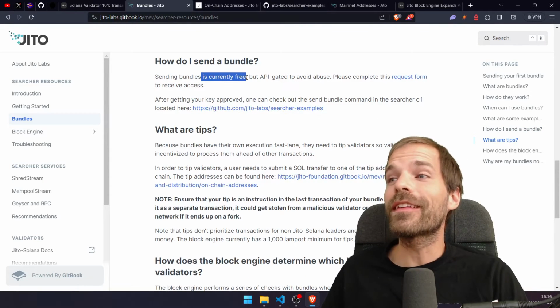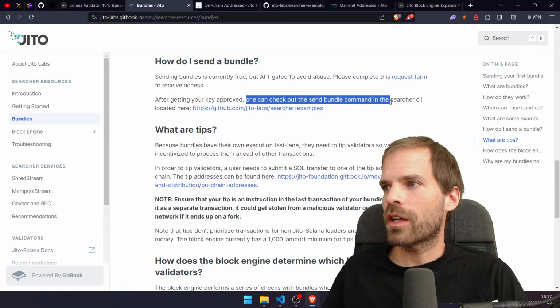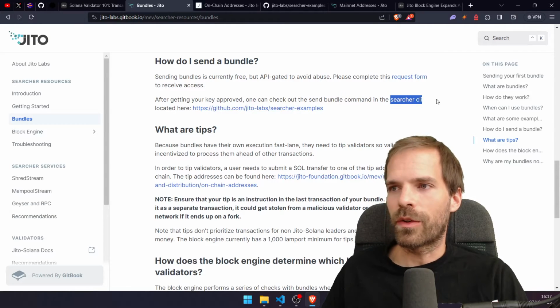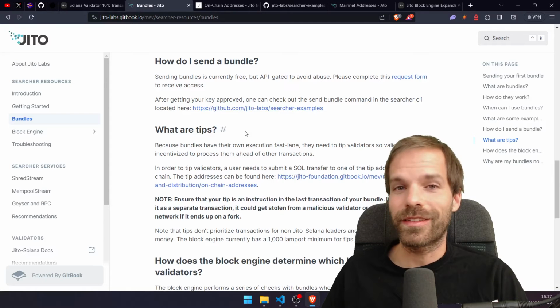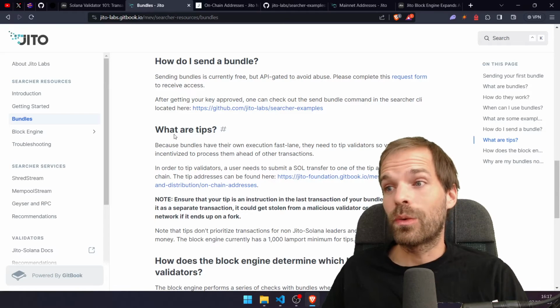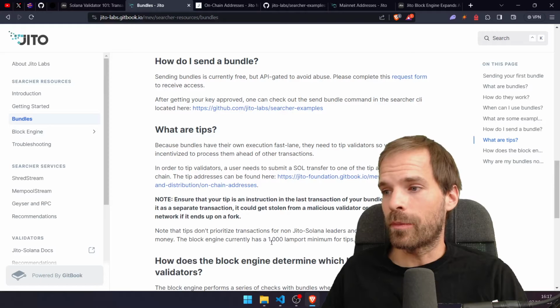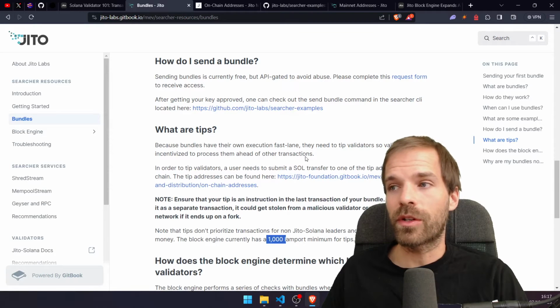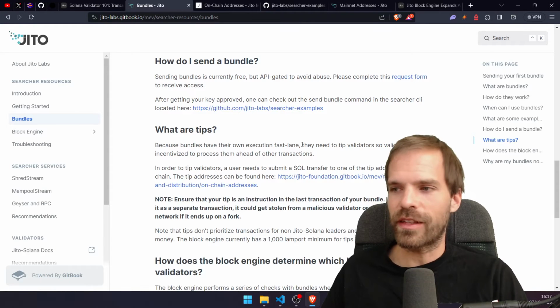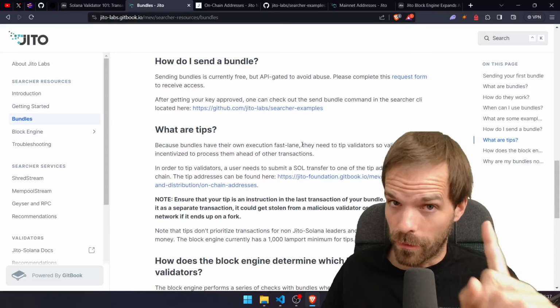Sending bundles is currently free, but API gated. Check out our send bundle command in the searcher CLI. Today we'll just have a look at this CLI and see if we can submit bundles. And of course, we need to tip. The current minimum tip is 1,000 lamports. So that's a fifth of a transaction fee for the minimum tip.